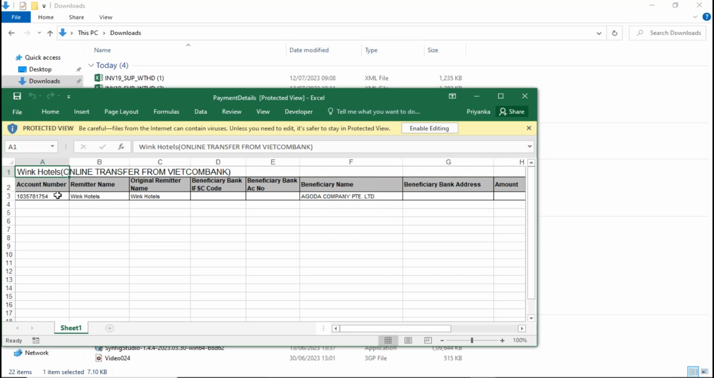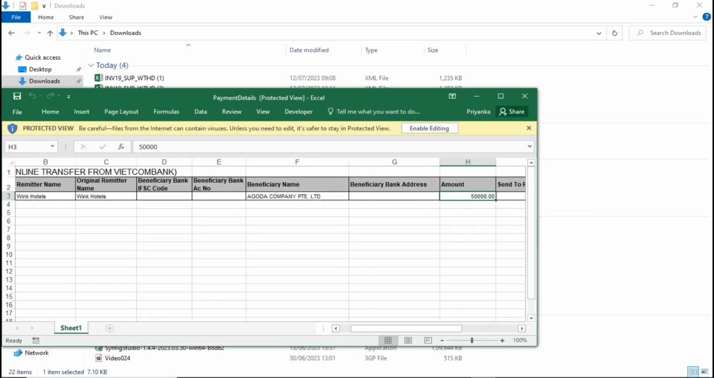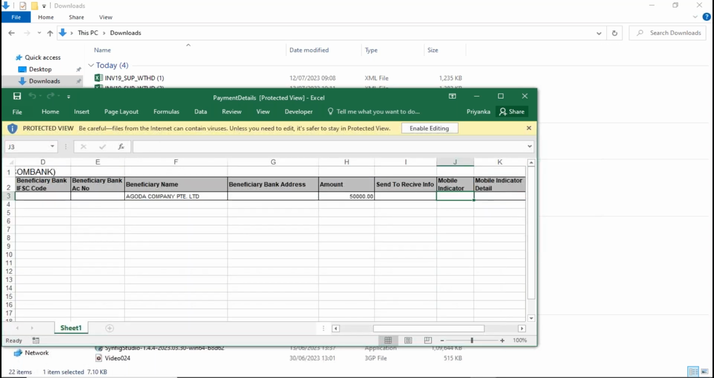Payment details will have the account number, the hotel's name, and the company, the beneficiary's name, the supplier's name to whom the payment is made, plus his details, the beneficiary account number, the beneficiary's bank address, and the amount, so that the bank manager knows to whom the transfer has to be done.